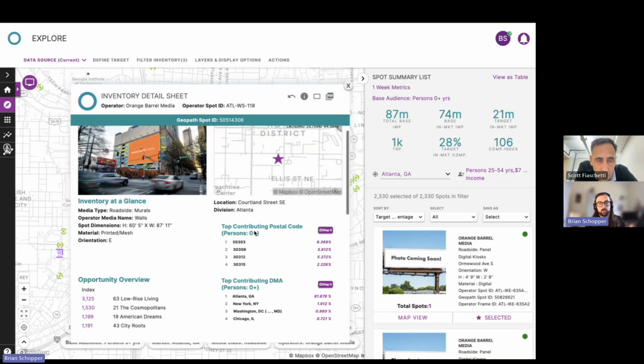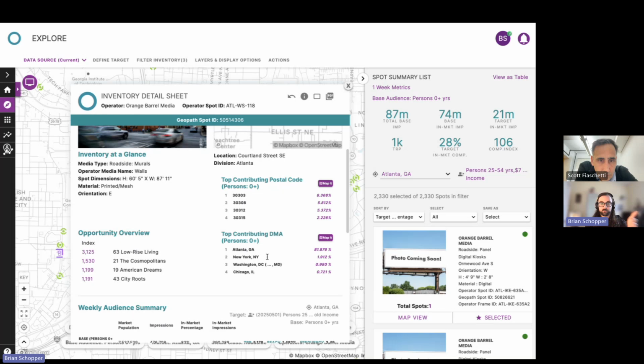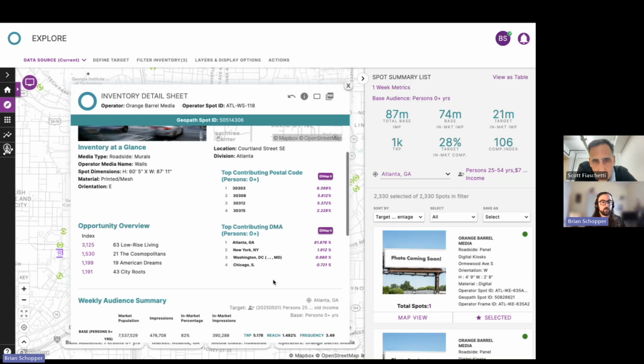So this is the actual percentage of audience for this unit at a zip code by zip code level. So 8% of this audience for this unit comes from 30303. Interesting. And then same thing at a DMA level. Interestingly, just shy of 82% of this board's audience comes from the local Atlanta DMA, but there's nearly 2% weekly of the board's audience coming from the New York DMA, or almost 1% coming from the DC DMA.